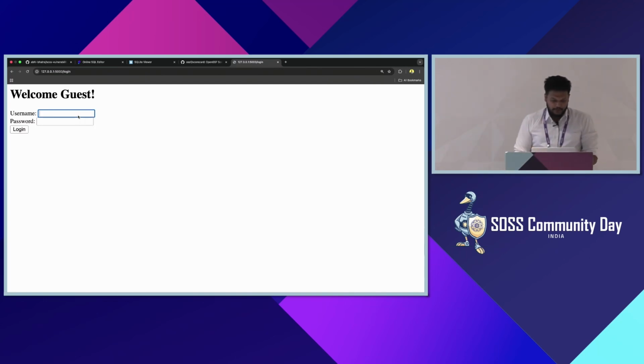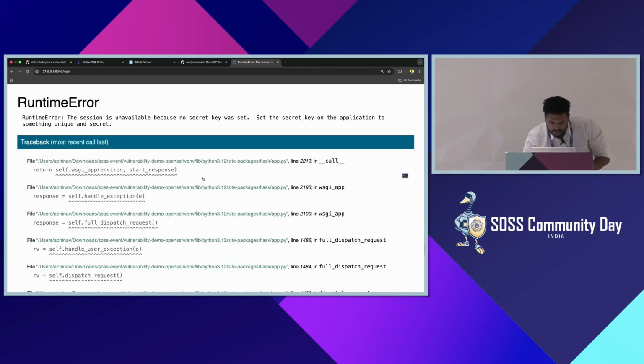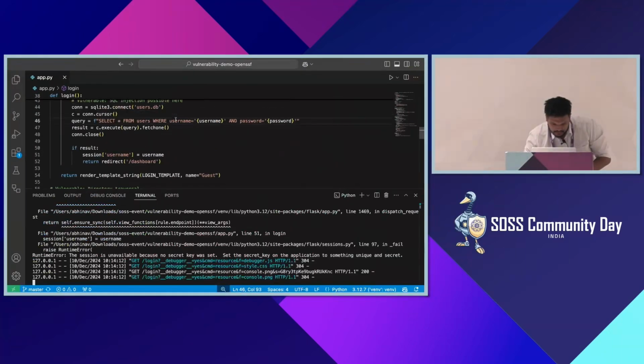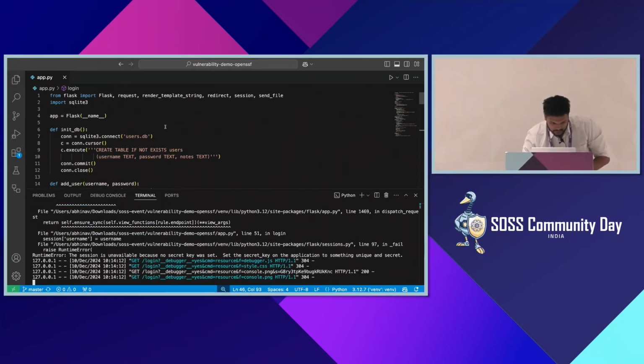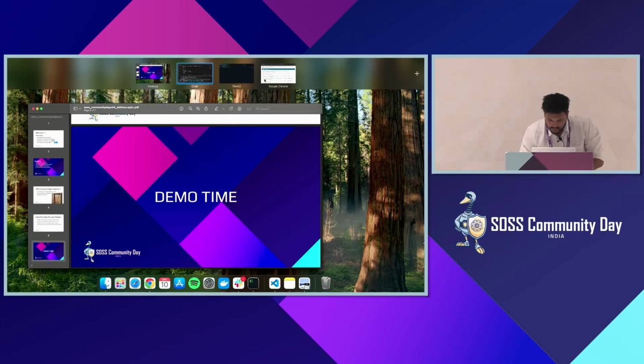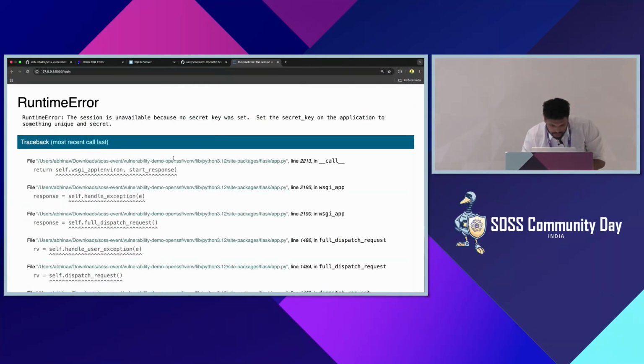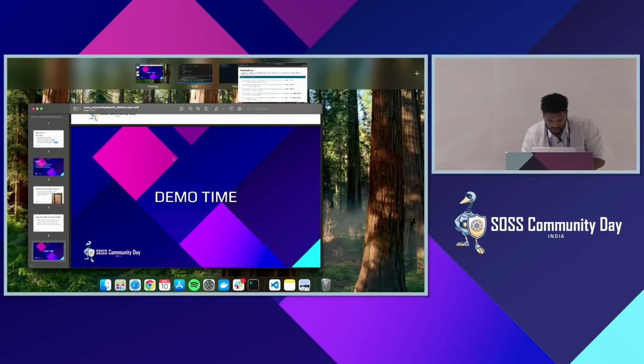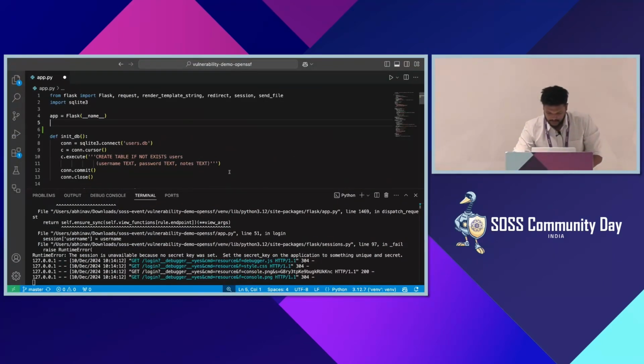So it says a welcome guest UI. As I told you, the ID password is admin123. Okay, there is some issue in here. Okay, I have just forgotten to add the secret key. Just a second. That is again a vulnerability.